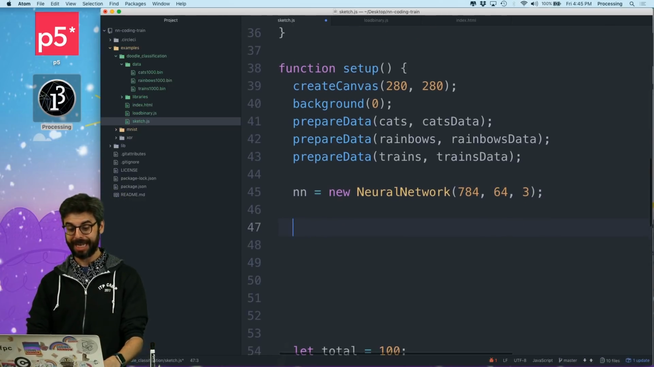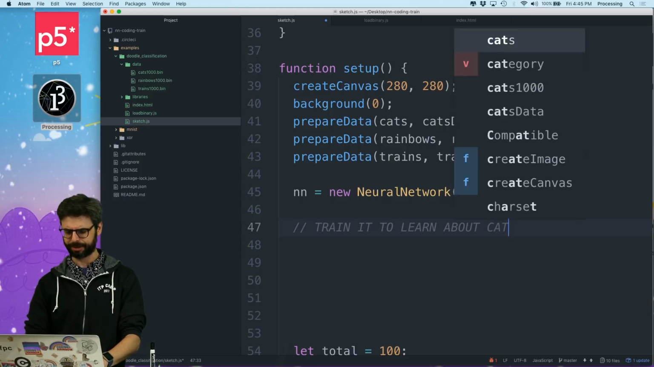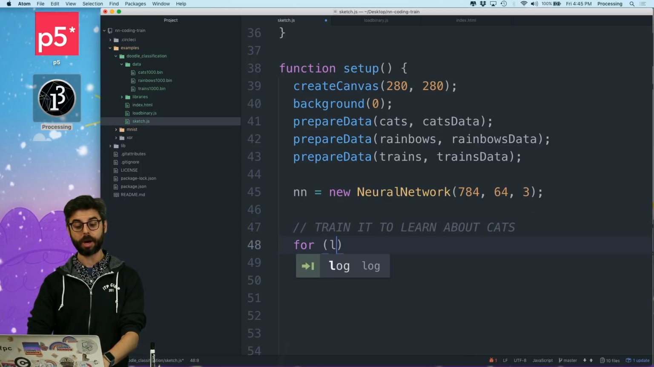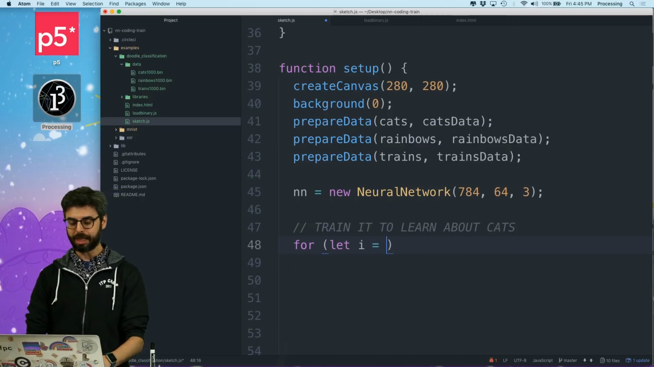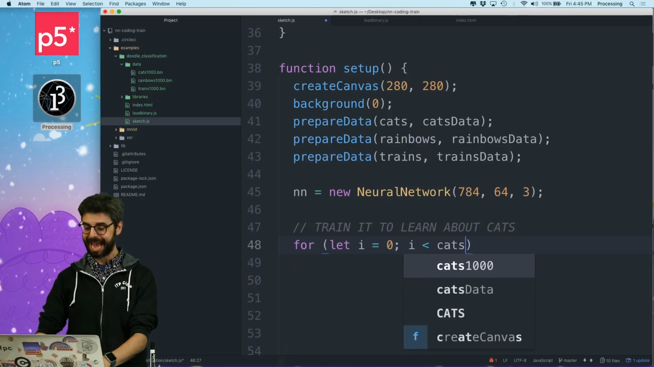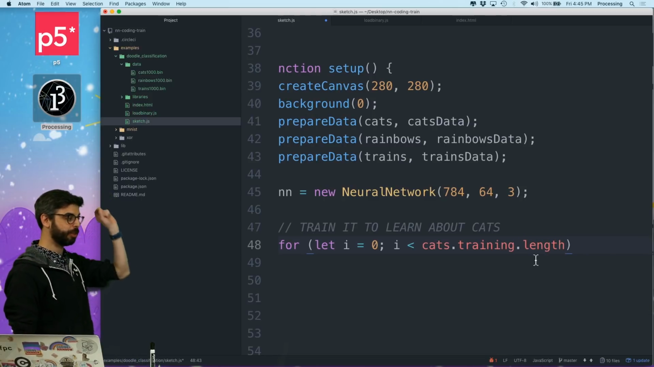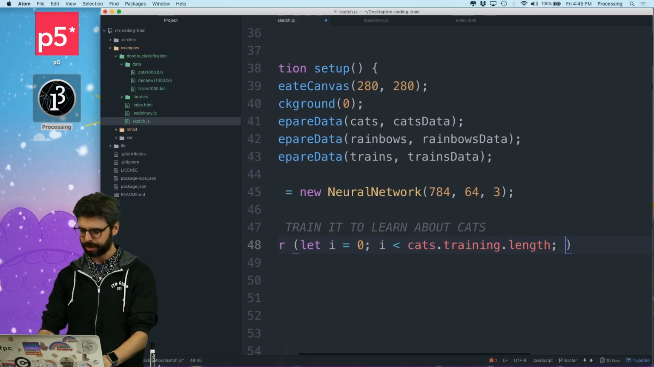Now I want to train it to learn about cats. So what I want to do is say for let i equal 0, i is less than cats.training.length. How many training data sets are there? i++.